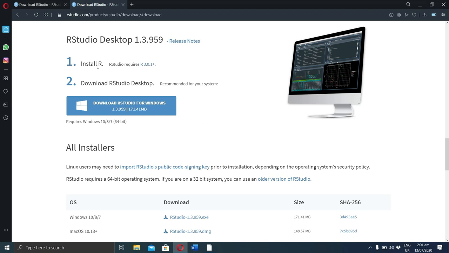So over here the first step is install R. So we are going to click on this link, that is R 3.0.1 plus. If you are watching this video after a few years or after some months, it is possible that our studio or our software is updated. Then this version won't be 3.0.1, it would be something else. So even then you are going to click on this.